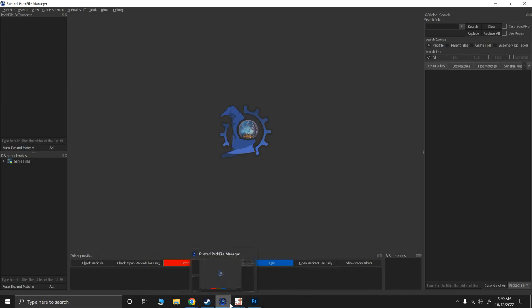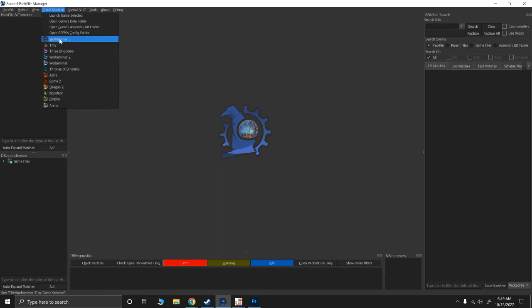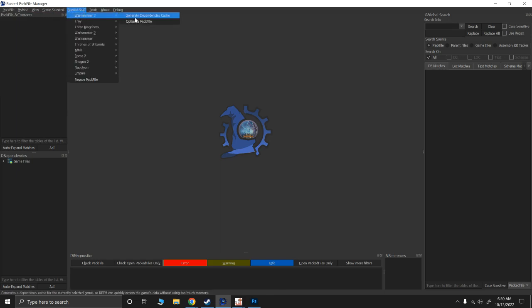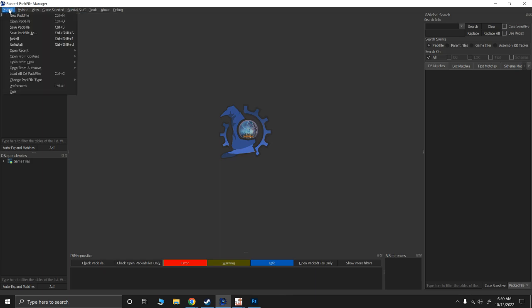Okay, now for this mod, I'm just going to be working in Rusted Pack File Manager. So what we want to do, first of all, is make sure that the game selected is Warhammer 3. And we're going to go to special stuff, Warhammer 3, and generate dependencies cache. So this will generate this. I have it already generated. Anytime there's an update to the game, you'll probably have to do it again. But that's a great way to check to make sure our mod doesn't have any issues. And it actually works really well. It's a better error detector than probably anything I've ever seen.